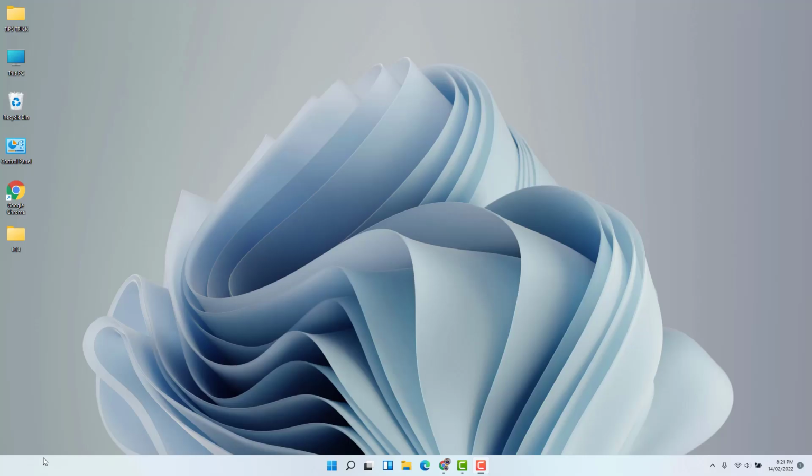You might have recently bought this Windows 11 PC, or you might have upgraded from Windows 10 to 11, and you will notice that the Windows 11 taskbar alignment appears in the center by default. In some cases you may want to bring this alignment from center to left, which looks kind of like Windows 10.